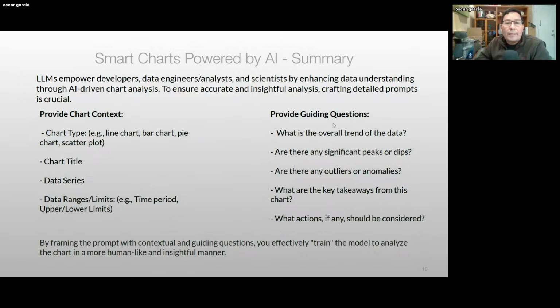We can actually go and use something that exists, make sure that we grab that JSON, we send the data, we create a prompt with the chart context, like chart type, the title, the series, any kind of specifics like lower limits, upper limits, and so on.